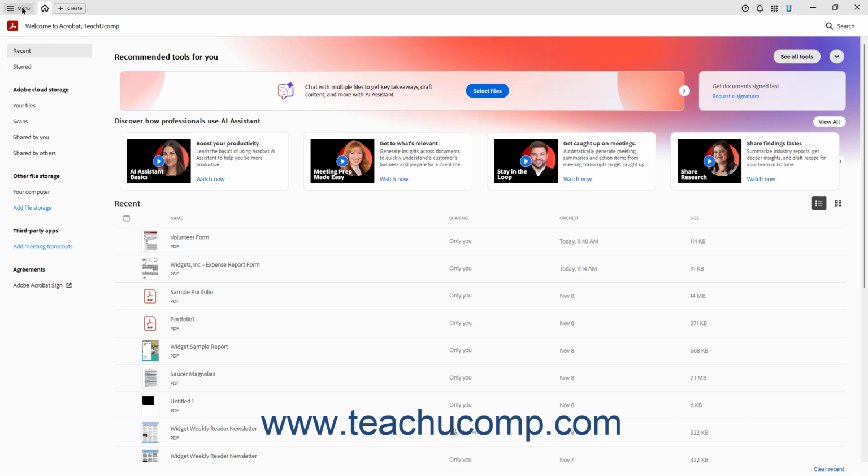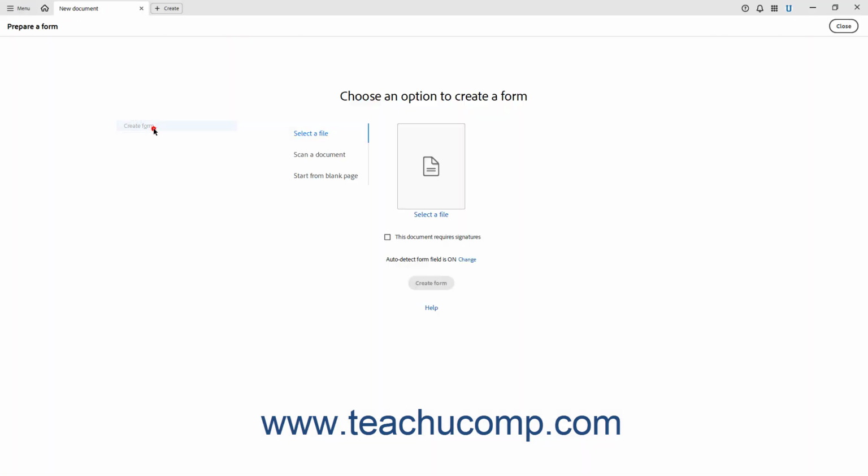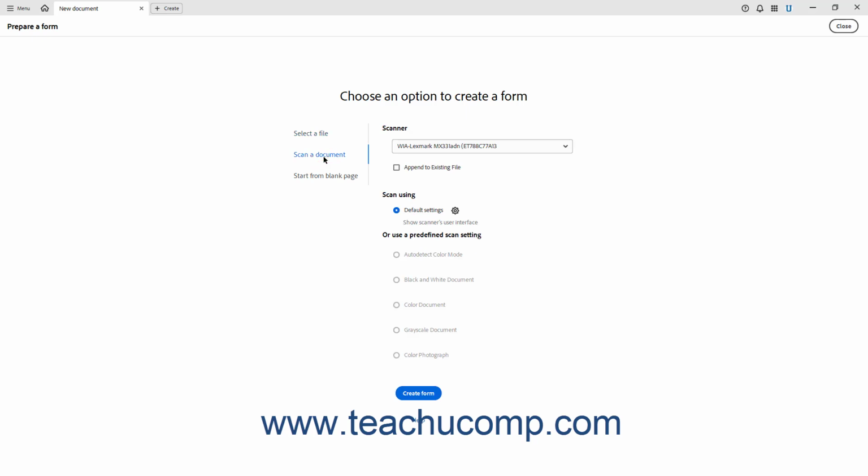Then click the hamburger menu button, roll down to the Create command, and then select the Create Form command from the side menu that appears to show the Prepare a Form view in a new document window in Acrobat. The Prepare a Form view shows your form creation options in Acrobat as links at the left side of the view. Click the Scan a Document link in the Form Creation Options list to open the Scan a Document view.